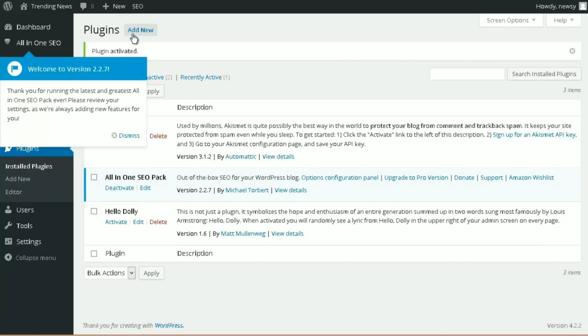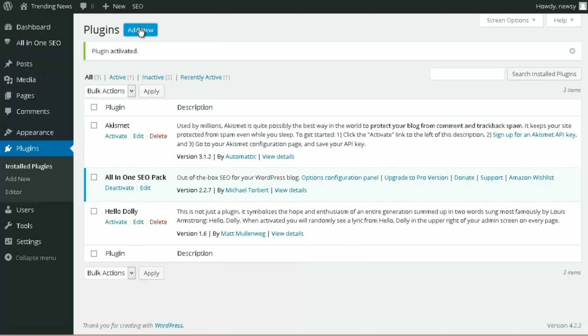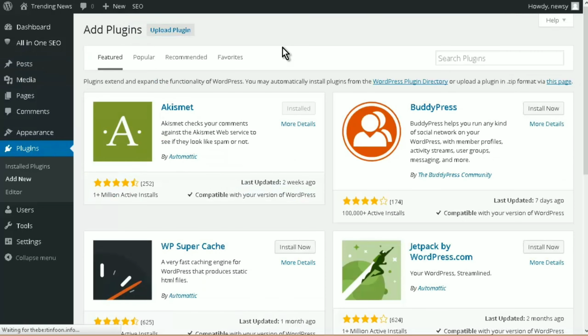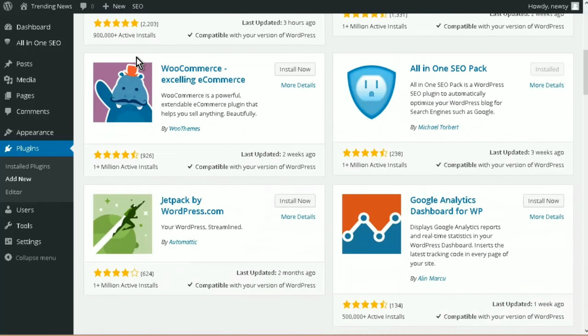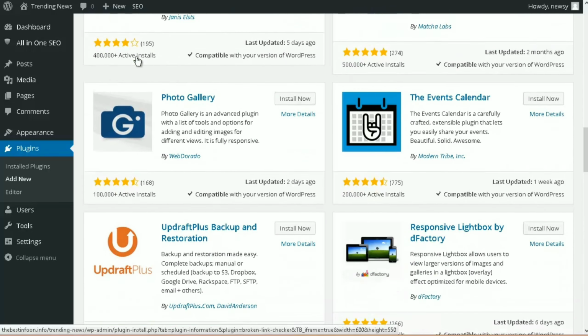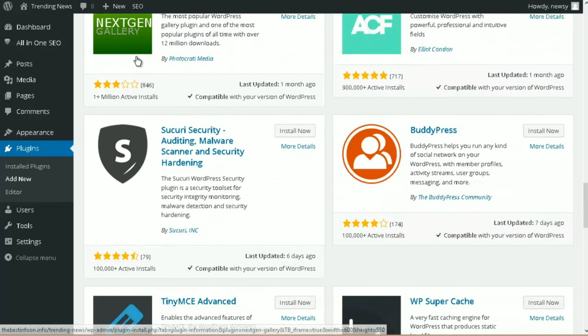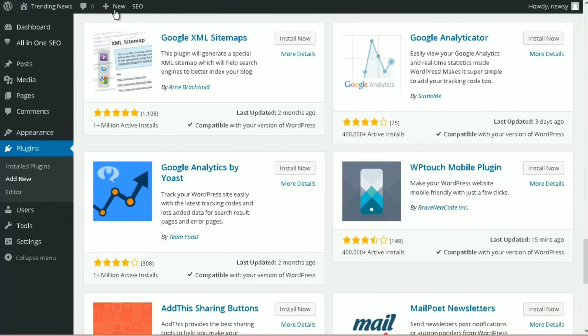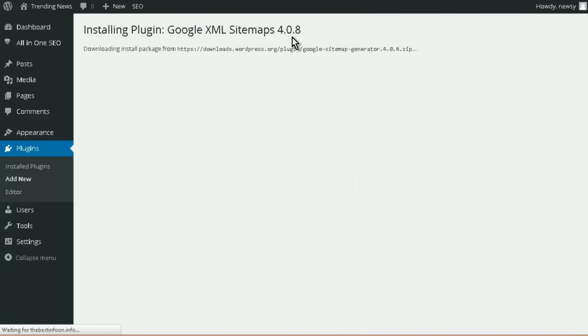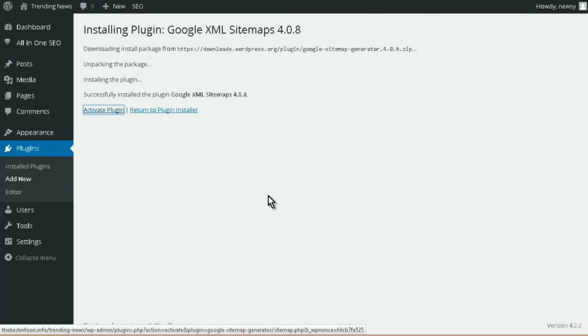And then we're going to, let's just dismiss this. Then we're going to add new again, and then we're going to go to popular again. Now we want to install a Google XML Sitemap. We'll just roll down until you find it here. We'll install that, and we'll activate.